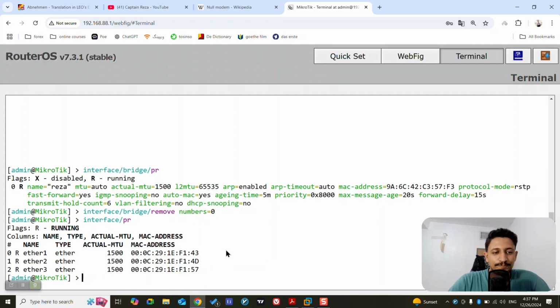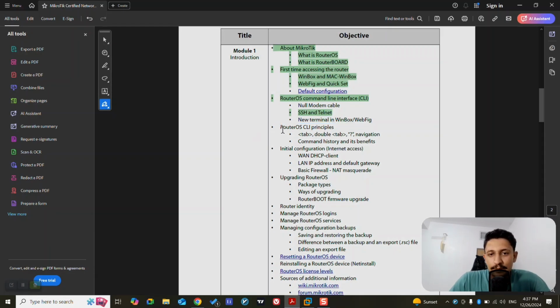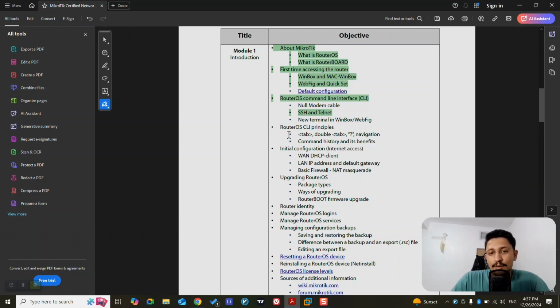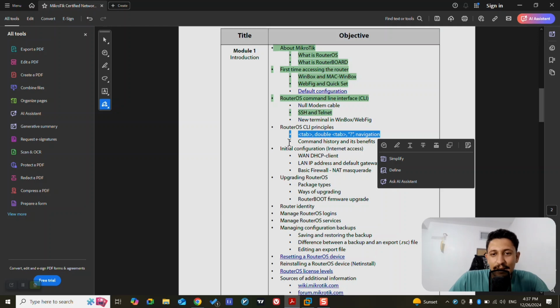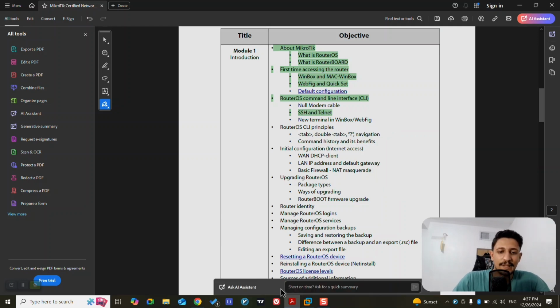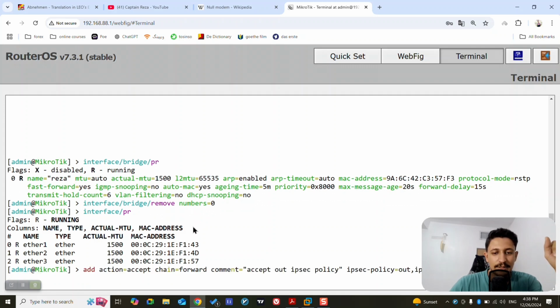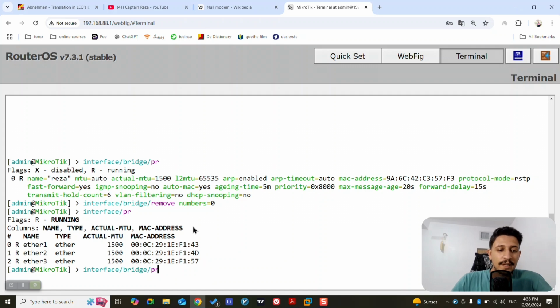I will talk about the command line in another episode too. So don't worry. As you can see, these were the principles of how to use the command line that I've told you, and command history and its benefits. So I told you right now, you can push the up button and you can see your previous commands, and it's not necessary to re-enter your command again. Okay, just like this. As you can see, I can see all my commands here.